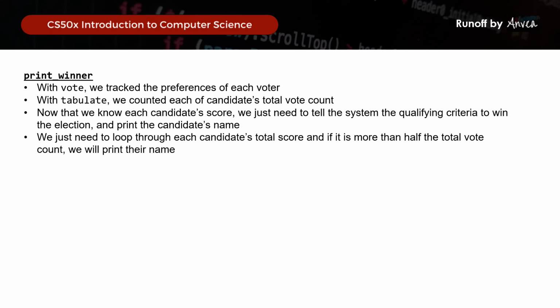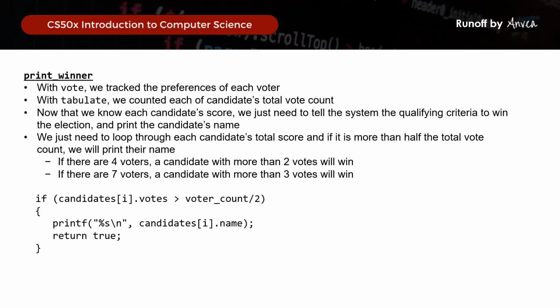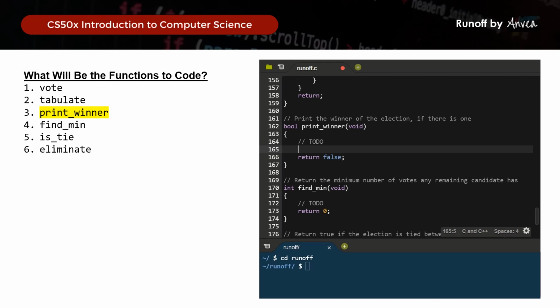So for example, if there are actually 4 voters, a candidate with more than 2 votes will win, and we get this by taking 4 divided by 2. And then if there are 7, the candidate with more than 3 votes will win, and we get this majority number by taking 7 divided by 2. So putting this into C, essentially, if that particular candidate's vote count is more than half of the total number of voters, they will be declared the winner. So this is quite manageable, so let's put this in C.